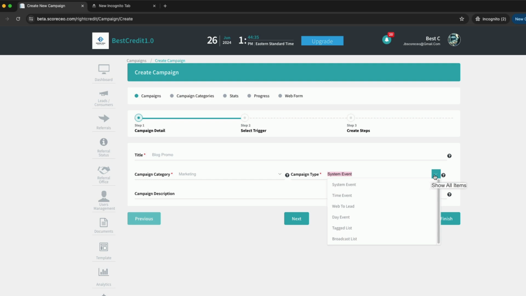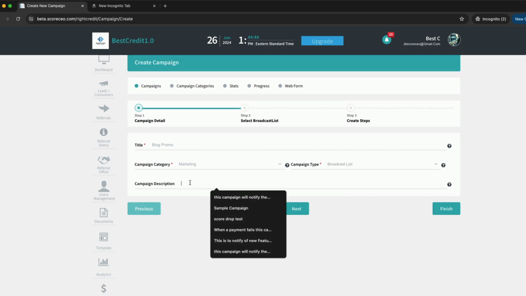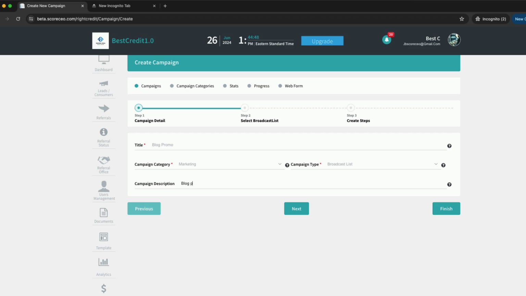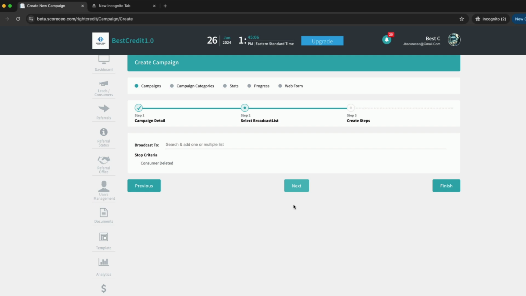Now, the next thing is our campaign type. In the drop down menu, this is where we're going to select our broadcast list. As you can see, we have many different options, but today we're going to work on the broadcast list, and then we're going to type in our description. Okay, now that we're done with this, we're going to click next to move to our next step.